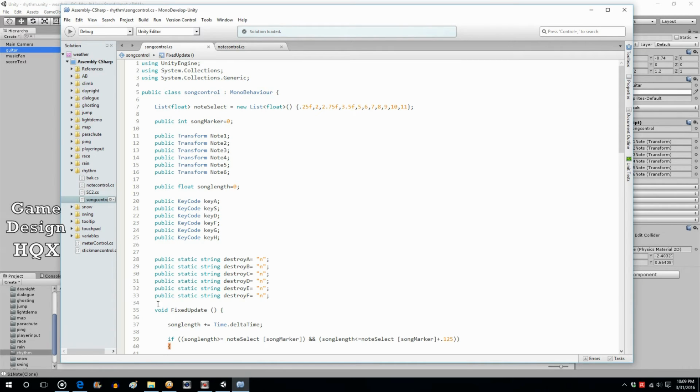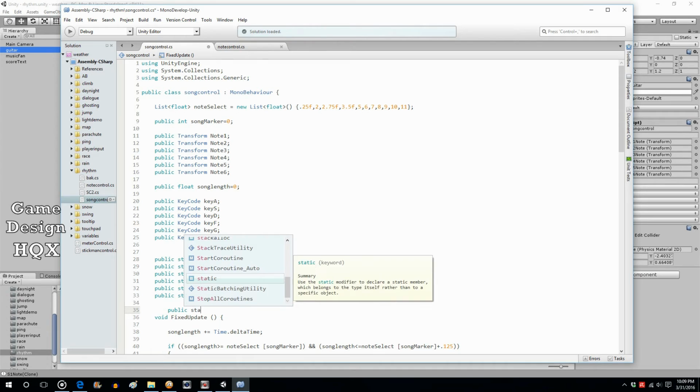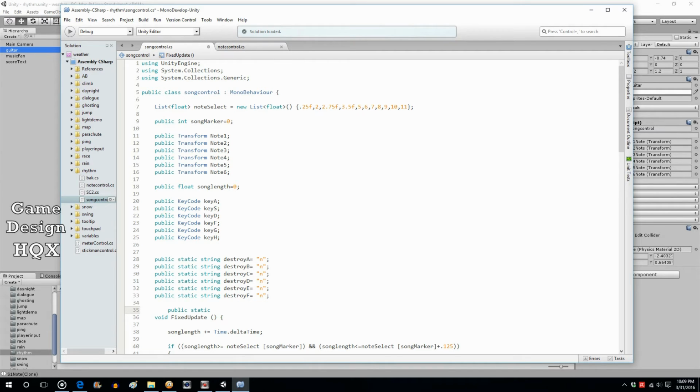So what we'll do is create some more static objects. So public static int total correct. It starts at 0.